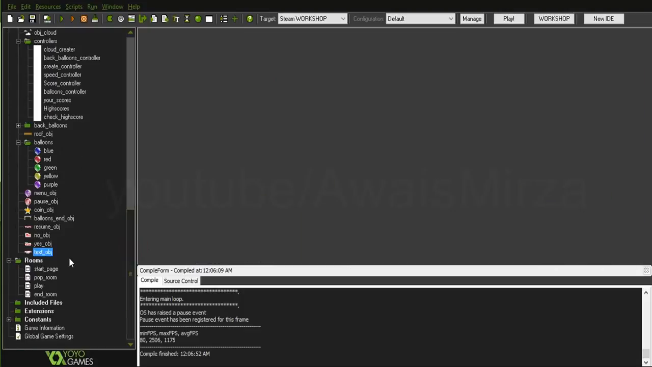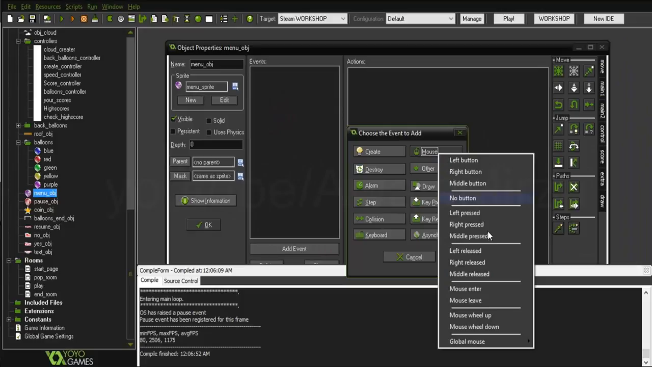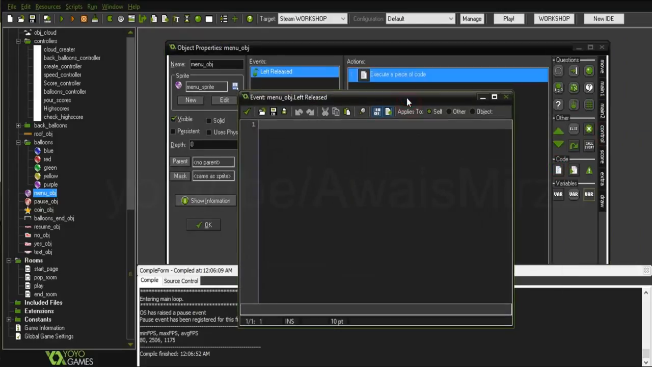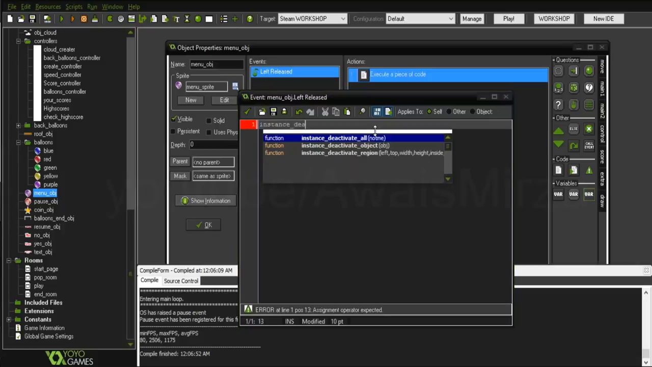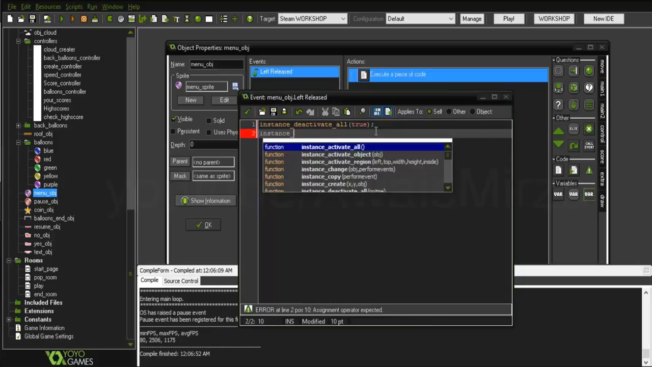Alright, now let's open up our menu_object, and inside our left released event we need to bring up our control, and same as we did in our pause event, we need to deactivate all the objects that are running behind. Okay, so I can write instance_deactivate_all, and inside the parameter I will send it true, and I will destroy this instance.